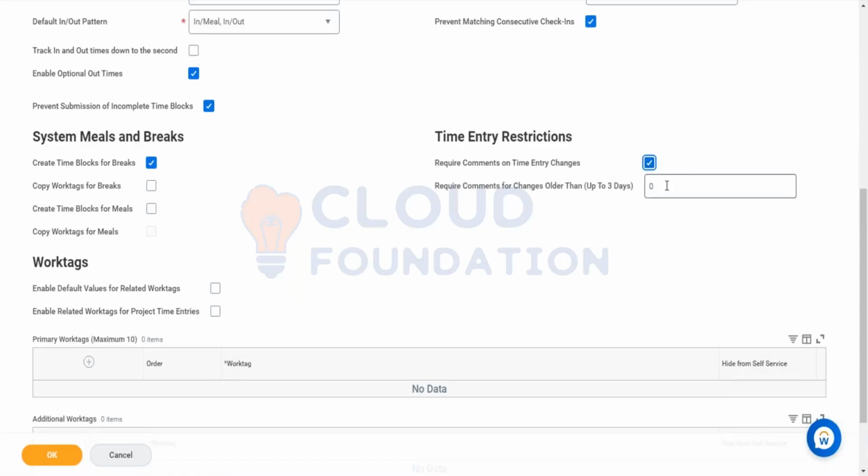Required comment for change older than up to 3 days. If you're making changes to time entry codes which were way back, you just mention the days over here. For example, if I want to make changes for 4 days back, those hours entered 4 days back, we need to change those. All this needs to be configured over here.